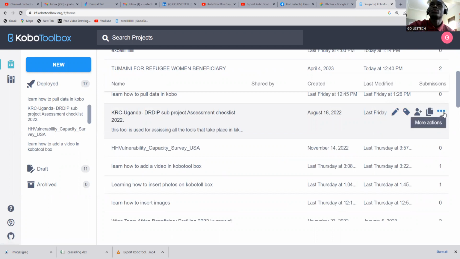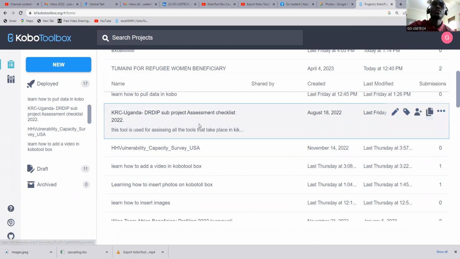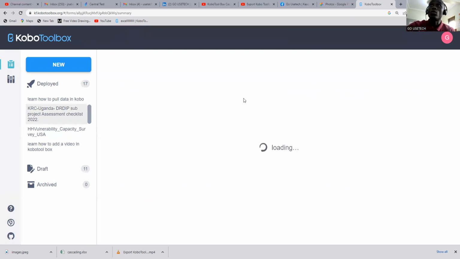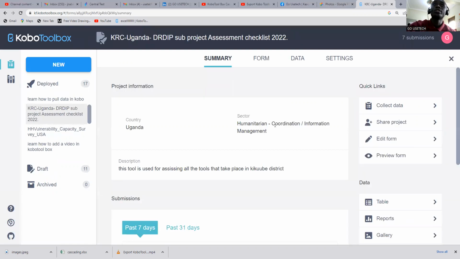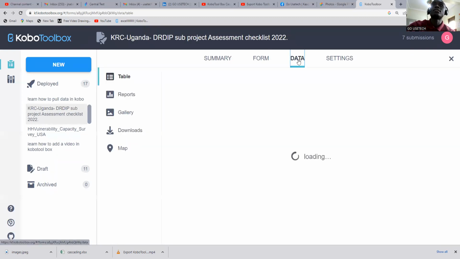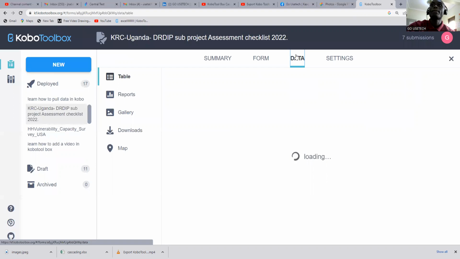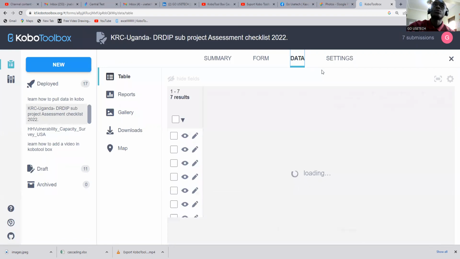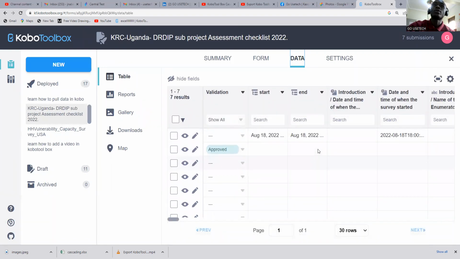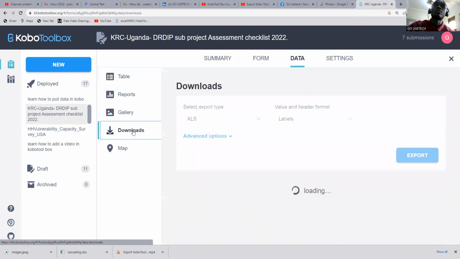So what we are going to do, we're going to just click on the form, and once you click on the form, just give it a time to load. Hope you can see summary, you can see form, you can see data, you can see settings. We're just going to come to our data, this is the data we are seeing here. So we are going to come to downloads.